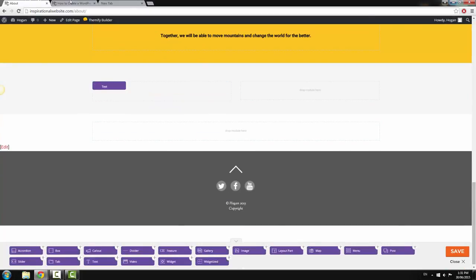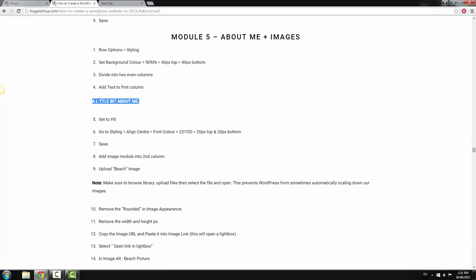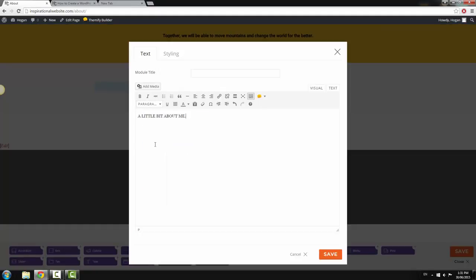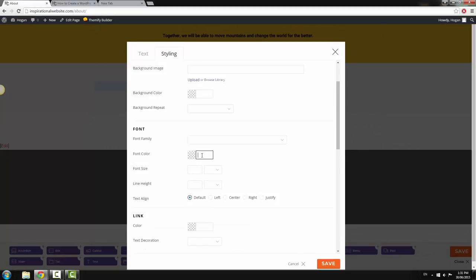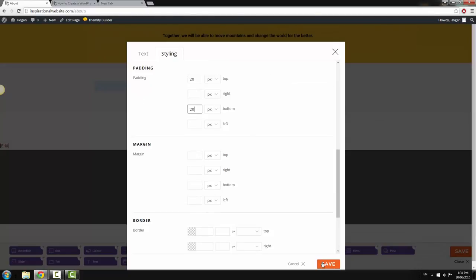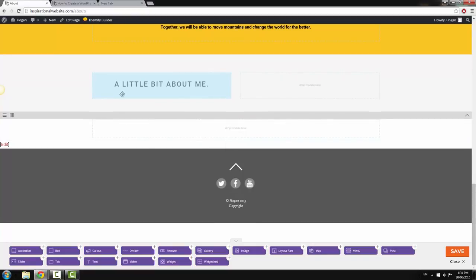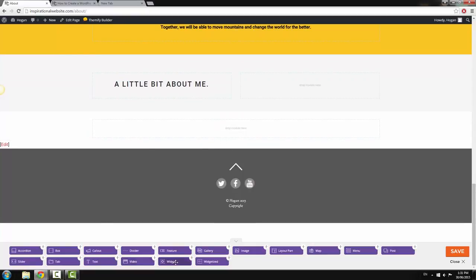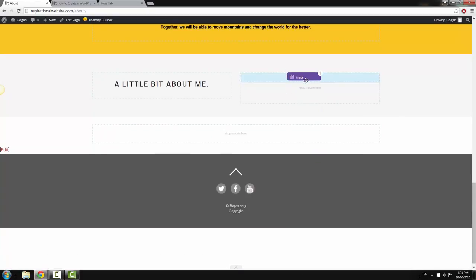After that, drag a text module, just copy the text from here and paste it in. Okay, now set this to the H5 tag as well. Go to styling, change the font to the same one as before, the font color. Now align center and add 20 pixels padding for the top and 20 for the bottom. Click on save. So that looks good. Now we're going to drop an image module into the second row.